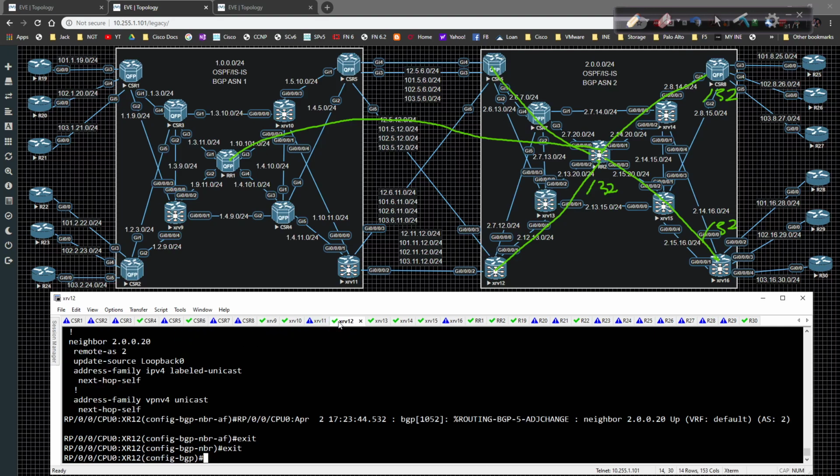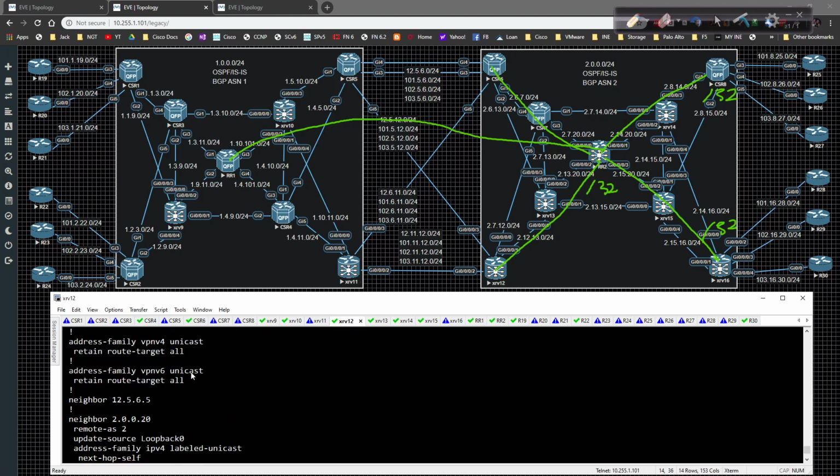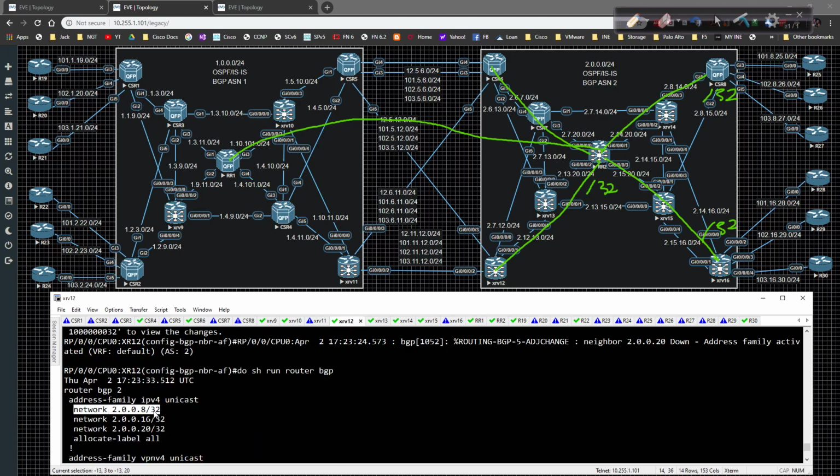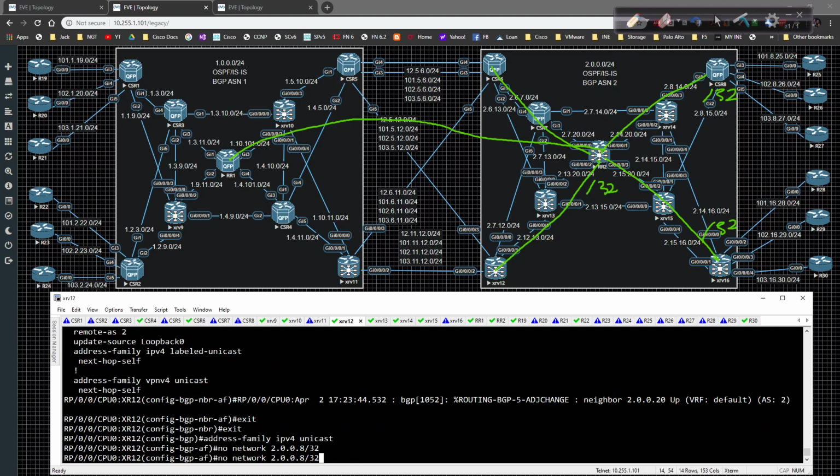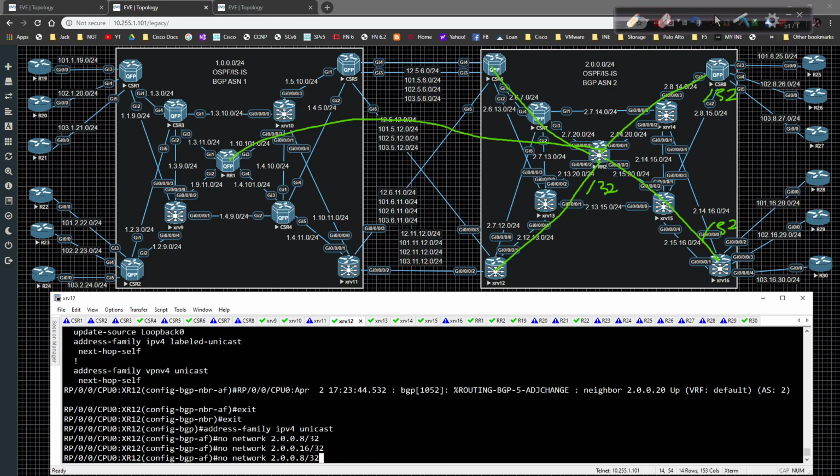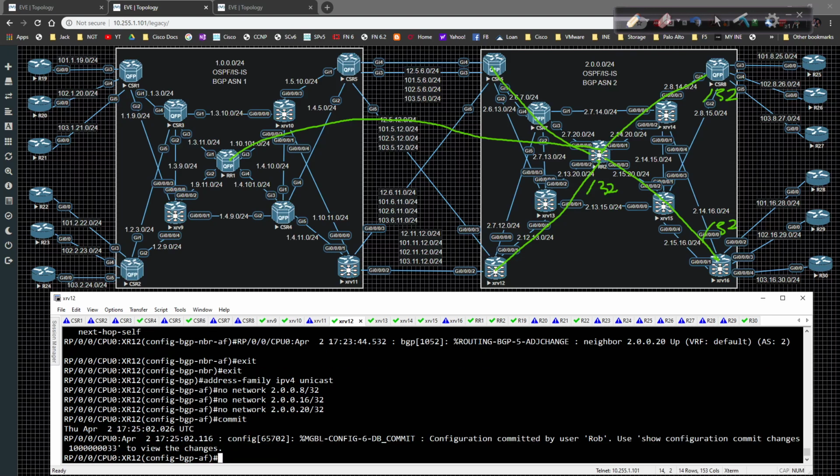I need to go back to 12, and I need to actually go underneath IPv4 unicast and type in no, and pull out the route advertisements here. So I'm going to do this one, I'm going to do 16, and I'm going to do 20. And commit that, because I'm no longer propagating them from the ASBR.